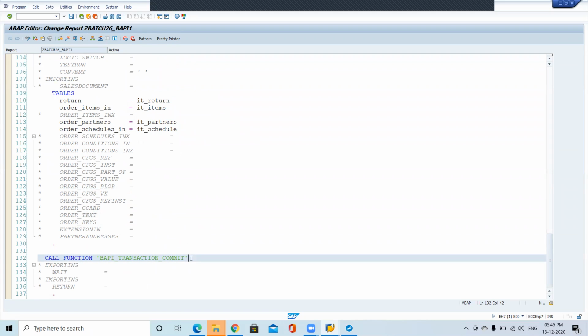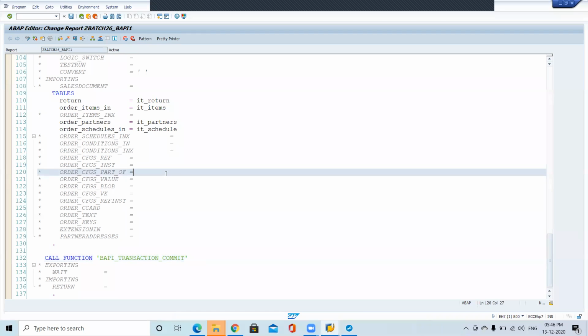So that's why, once we have called the BAPI, you have to call this transaction commit or rollback. Commit means confirming, rollback means reversing. It depends on the situation. If everything is a success, we'll call the commit. If there is any problem, we'll call the rollback. Is it clear?